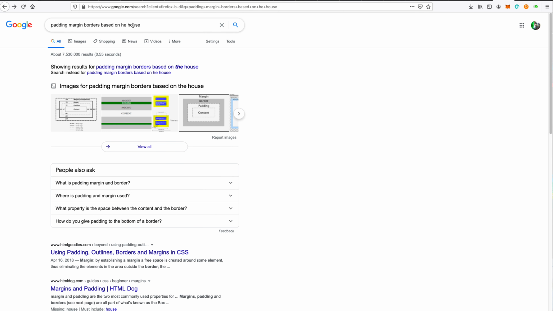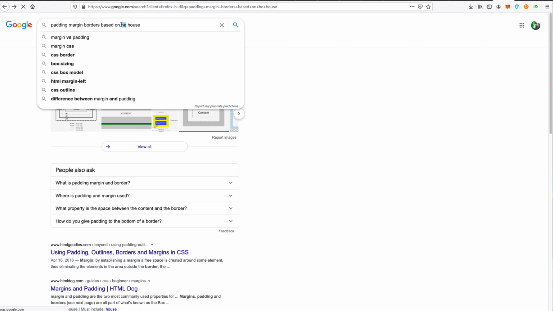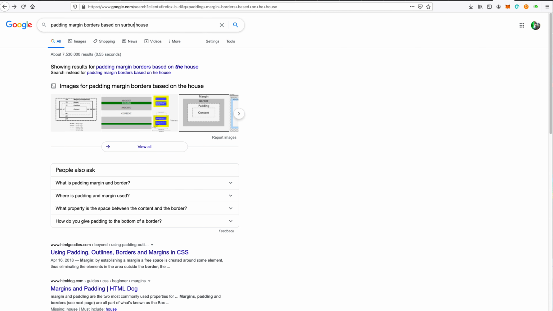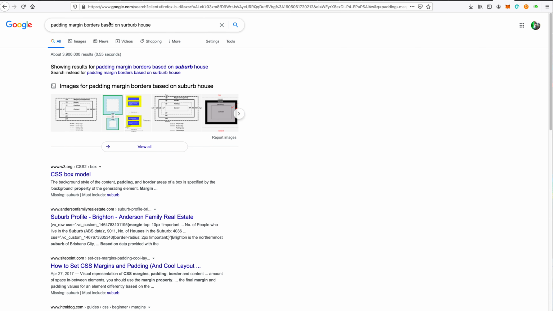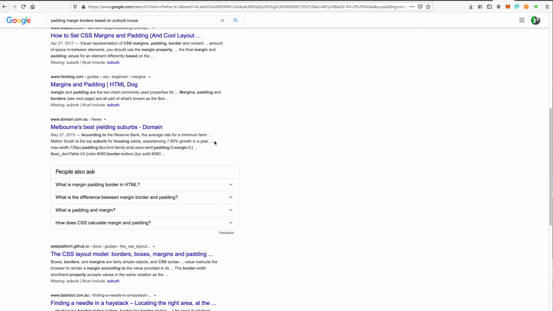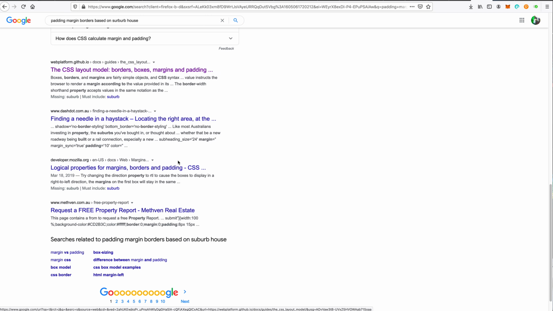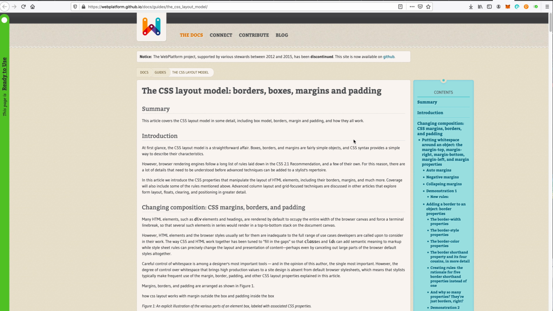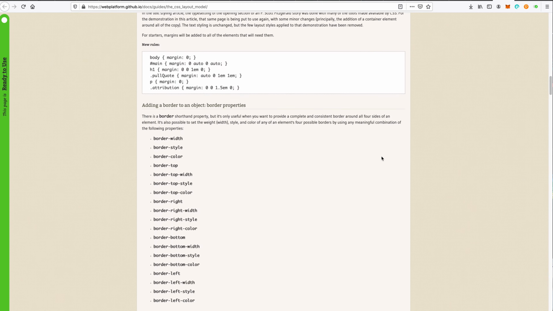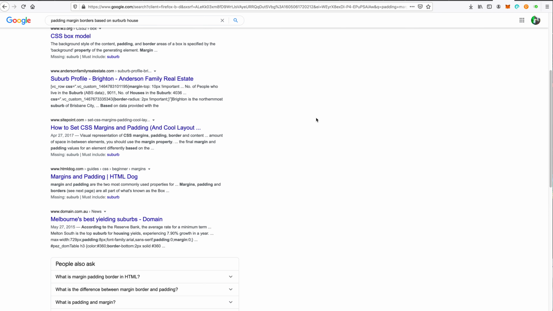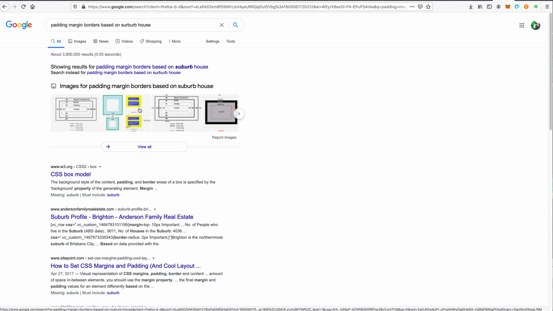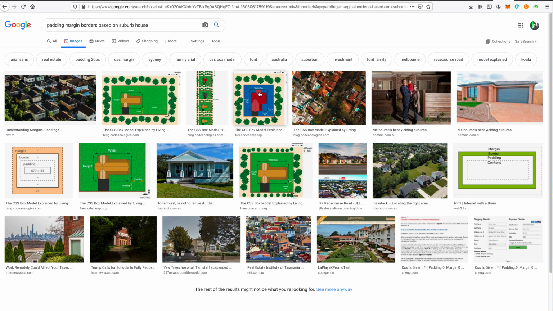But the reason why I looked, there's an article that I just thought made it so much sense for a beginner to think about padding, margin, borders based on a suburban house. No, that's just getting into the technicals of it. All right, I'll just explain what I was trying to say. If we look for this, we'll probably see. Here we go.